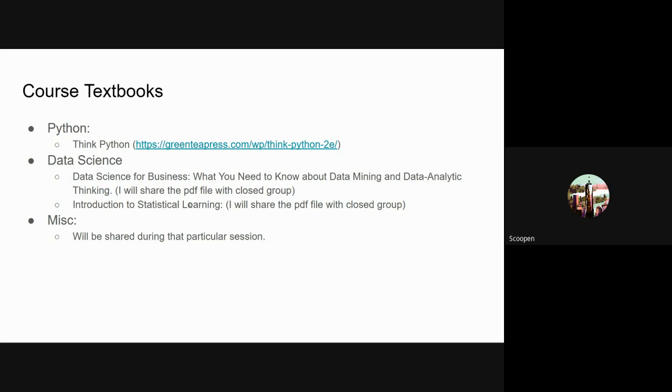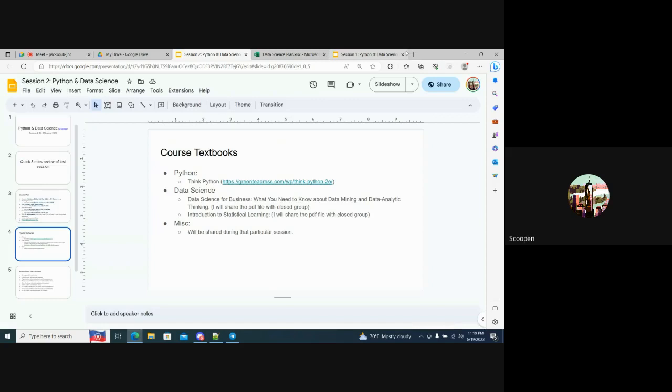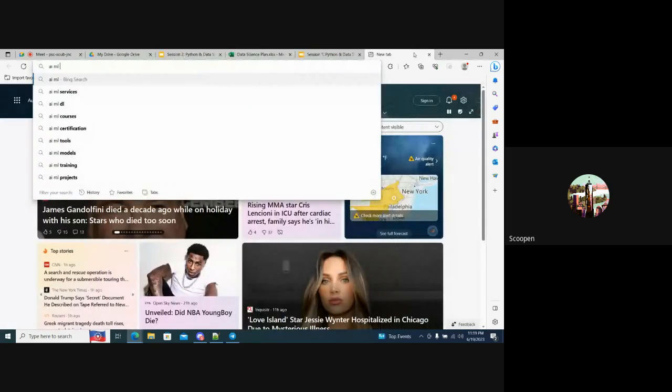I'm not calling it AI here because, let me just show you a diagram. AI, ML, data science.